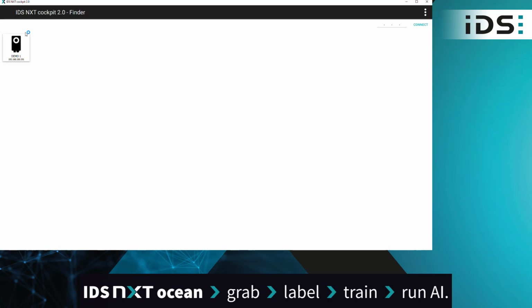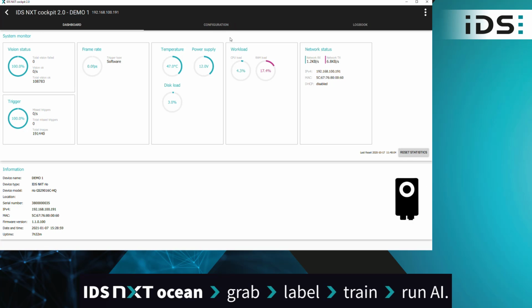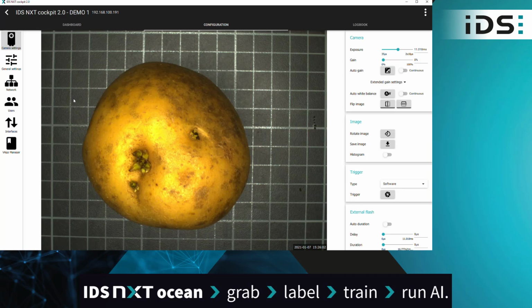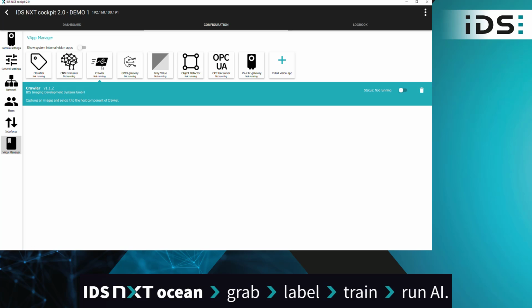We start then by running the IDS NXT Cockpit application that provides the control and configuration of our NXT camera. From here, we select the camera and log in and navigate to the Vision Apps section where we can see all of the Vision Apps that are supplied with the camera. To acquire and save image data for the training datasets, we'll select and use the Crawler Vision app. And there's also a corresponding crawler app that runs on the host PC that we've already set up. We don't need to dwell on this at the moment, but essentially this creates a data streaming link between the camera and our local PC where the training images will be stored.